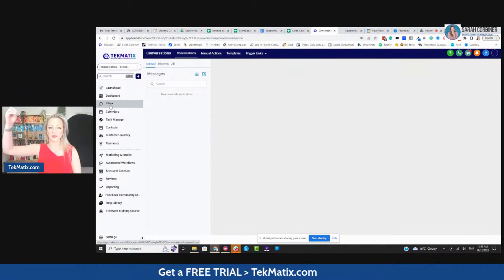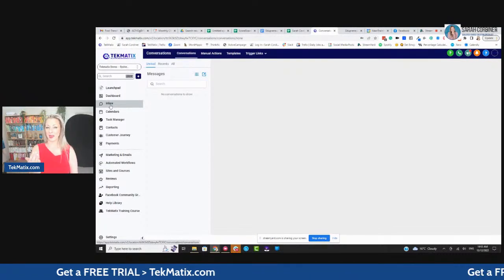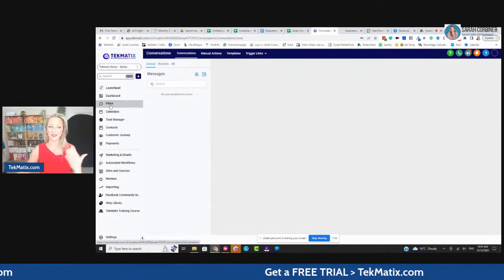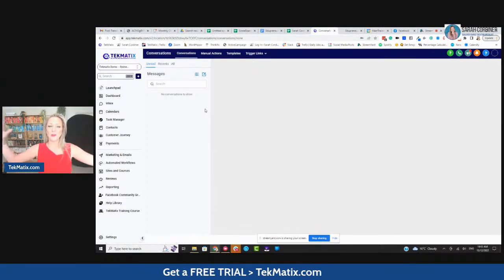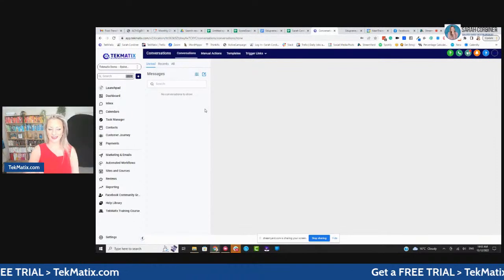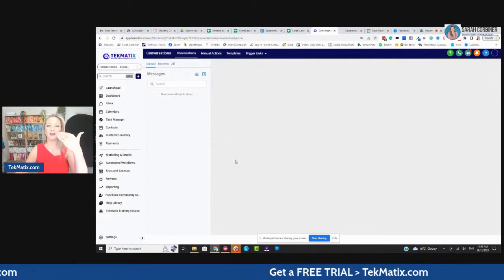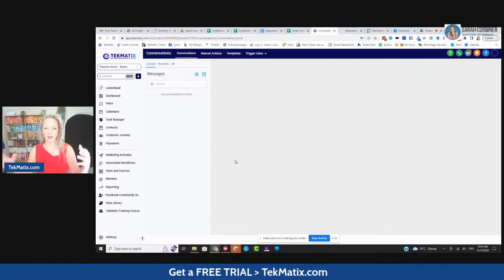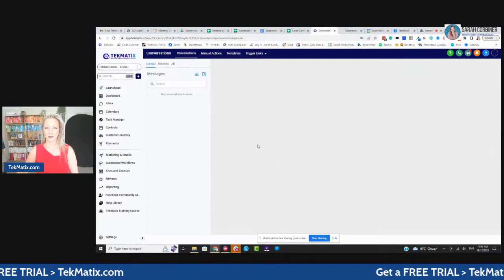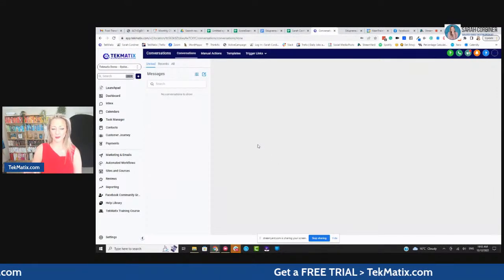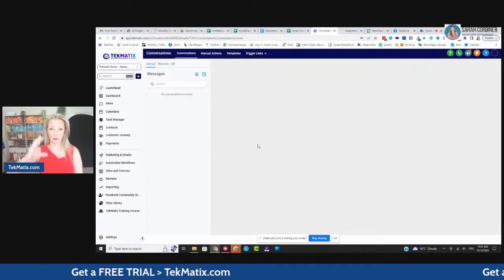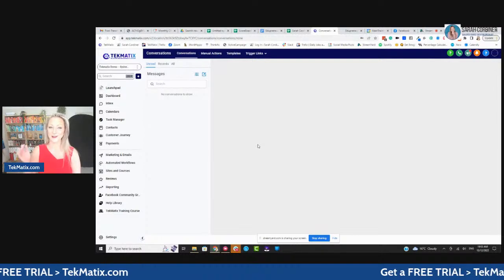Basically, the unified inbox connects to your Facebook business page messenger. It connects to your Instagram messenger. Now, this is just a demo account, so there's nothing here to show you, but it actually brings in those contacts into your TEKMATIX account so that you can reply to and communicate with those people directly from your one inbox inside TEKMATIX. It creates a client record for those individuals who are communicating with you so that the history of that communication all shows up in that single inbox.